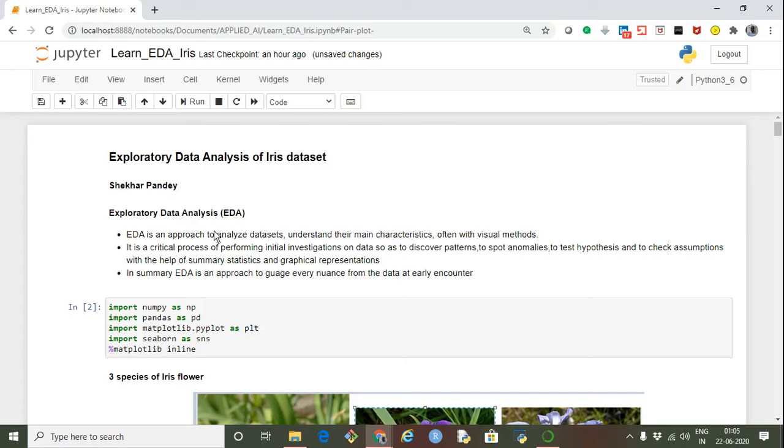So it is a critical process of performing initial investigations on data so as to discover patterns, to spot any anomalies, to test hypotheses, and to check assumptions with the help of summary statistics and graphical representations. In summary, EDA is an approach to gauge every nuance from the data at an early encounter.